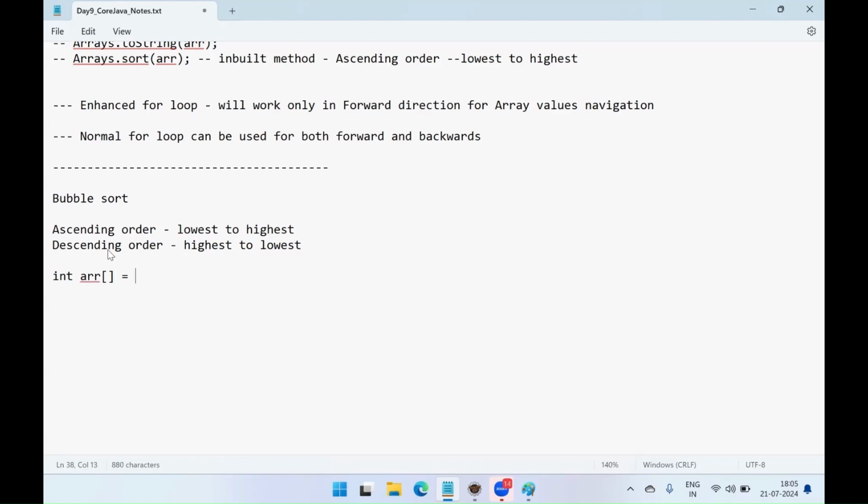So I am taking an array, with some values: 55, then 35, then 42, then 77. The values are placed in a random manner, so this is an unsorted array. You can see some small values, then some larger values, then again small values. So in bubble sort, what will we do?